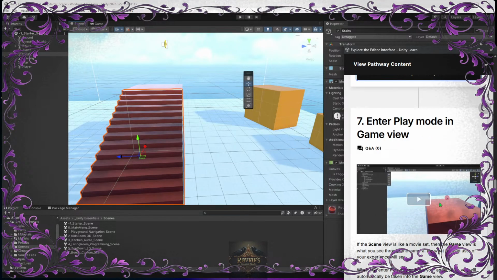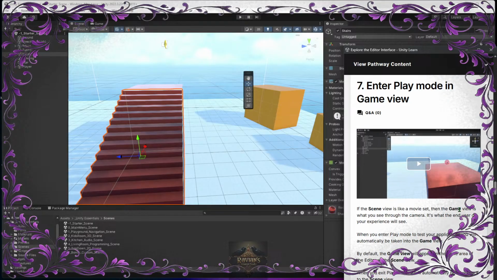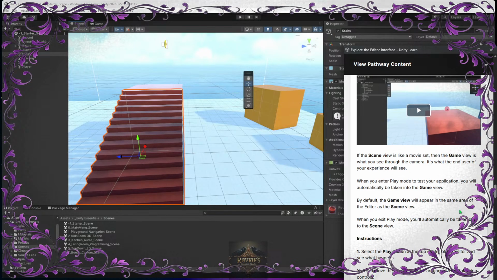Enter play mode in game view. If the scene view is like a movie set, then the game view is what you see through the camera, and it's what the end user of the experience will see. When you enter play mode to test your application, you're automatically taken into game view. By default, the game view will appear in the same area of the editor as the scene view. When you exit play mode, you'll automatically be taken back to the scene view.